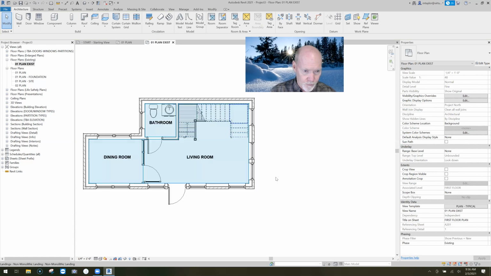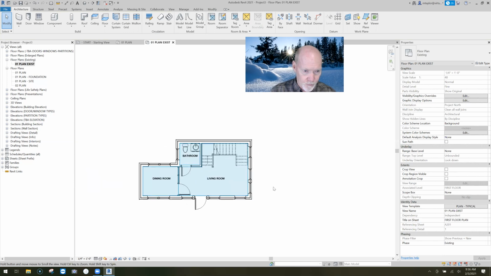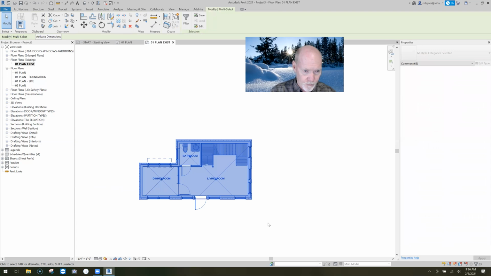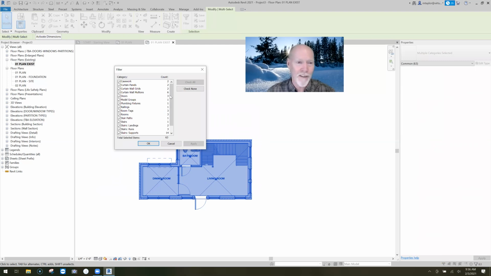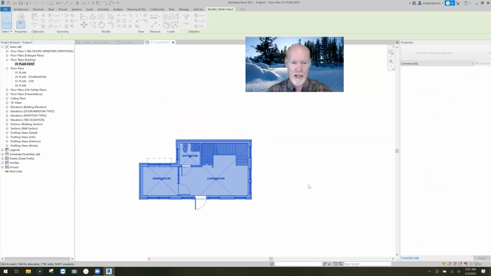Back to the existing plan. Here's what you would do. You can back out a little bit and do a big bounding box around your existing plan. And you come up to the filter and it lists everything it found. First thing I do is hit check none. So none is checked over here. And then I come down and I click rooms and it's going to pick all the rooms that are in my selection set. And it's getting three. Which actually is what I want.